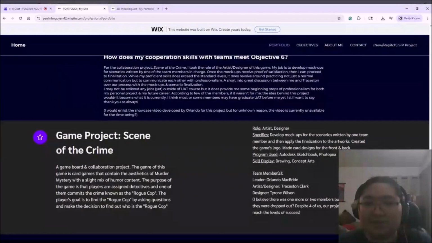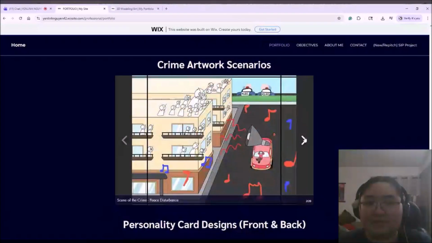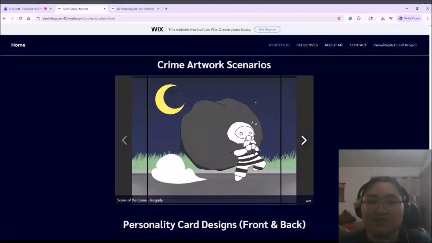So here in this collaboration project, Seeing the Crime, I took the role of the artist. The artist's job is to develop mock-up scenarios based on the written description created by the other team members. Mock-ups are sent to the team leader, and if the team leader sends a proof of authentication, then we can do the final version of the mock-ups. Now, I would love to show the video that has my works, but for unknown reasons, it is currently unavailable. I can still show you the final version of these scenarios I made. So here are just a few mock-ups.